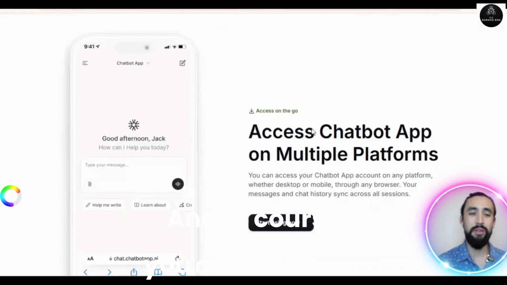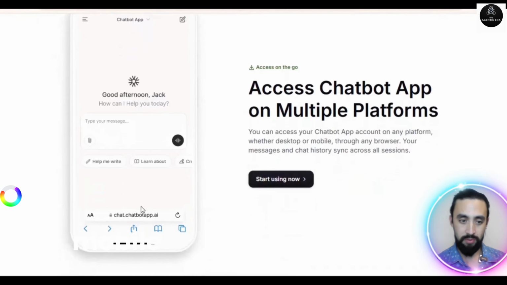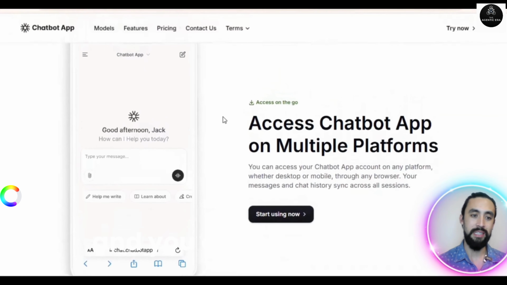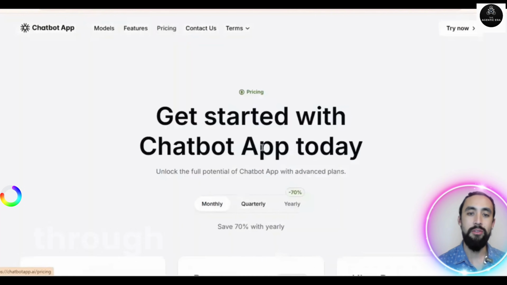Okay, and of course, you can access it on the go with your mobile device as well. That's all here, and that's how it's going to look on your mobile device. Simple, easy, and you can start getting involved with that now. You can access it on the go. And yeah, basically do it nice and easily through any browser at all.